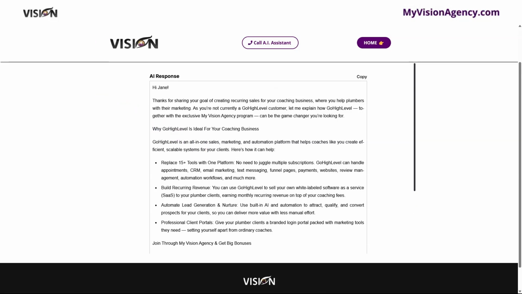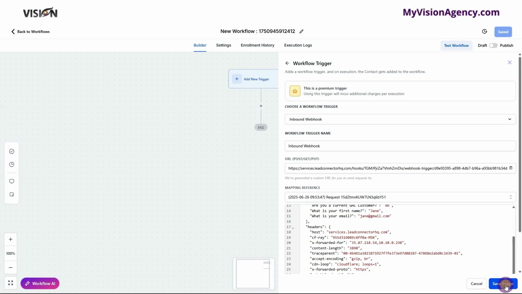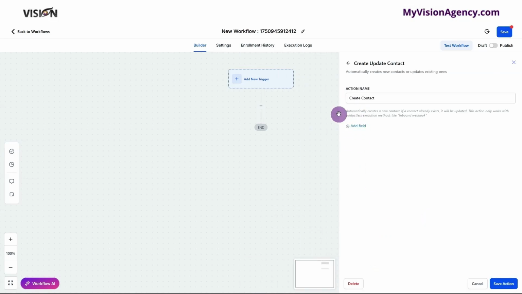So let's go back into our workflow and let's do fetch sample request. Check for new requests. And you'll see now we have our sample data that we just submitted. So I'm going to go ahead and select that and we're going to save the trigger. Now you'll see that it's added a step here. So this is a mandatory step when you're using an incoming webhook.